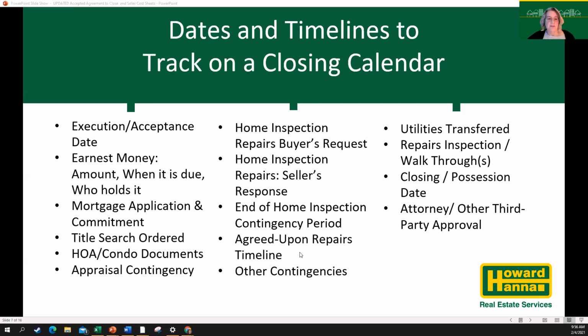Agreed upon repairs and timeline. So if they said they were going to do the repairs, when were they done? And then if you're the listing agent, make sure you're getting that to the buyer's agent as soon as it's done, so that they can remove the contingency.